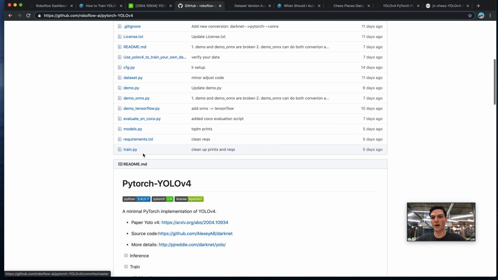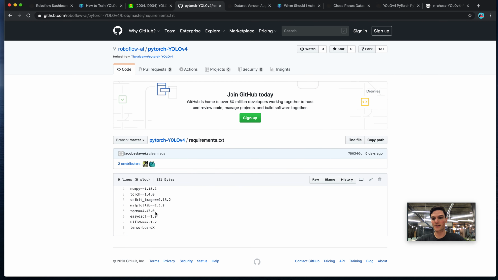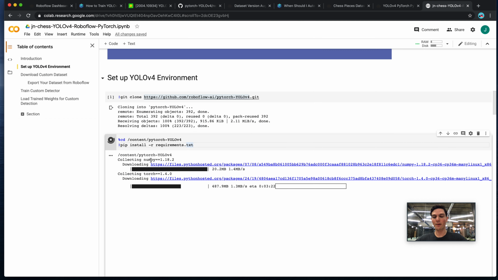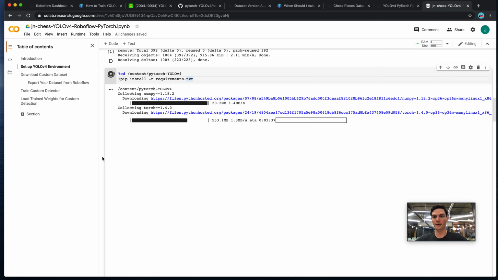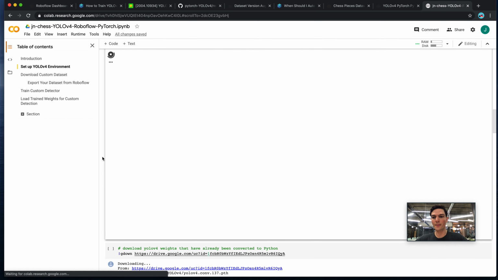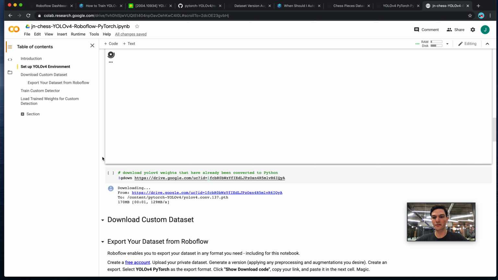So some of those requirements, for example, are things like a specific version of PyTorch, a specific version of NumPy, a specific version of scikit-image, specific pillow, et cetera, et cetera. And that will allow me to take advantage of the rest of my notebook here. While those install, I'm going to scroll ahead a little bit and show a few things.